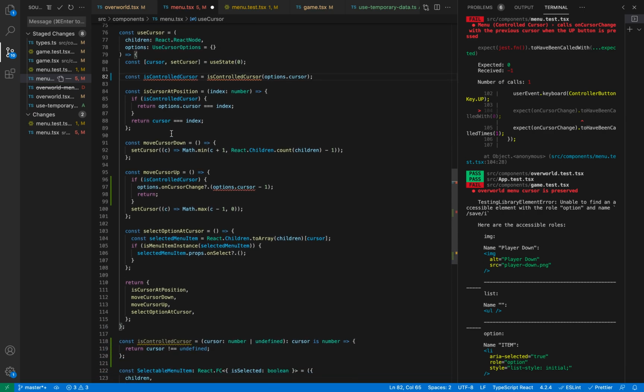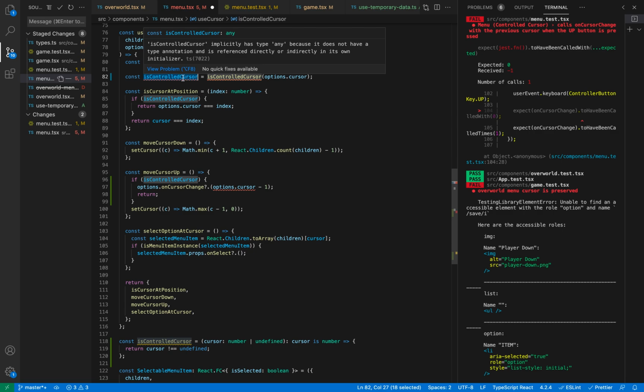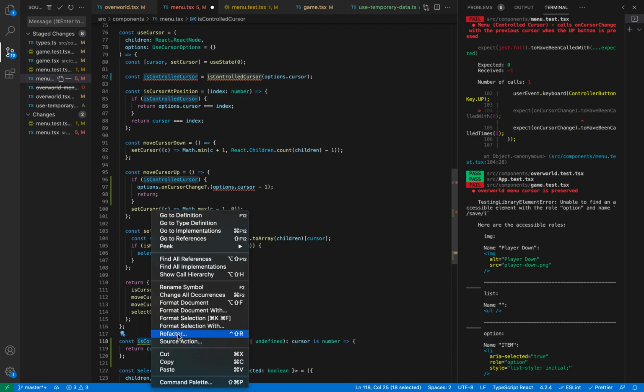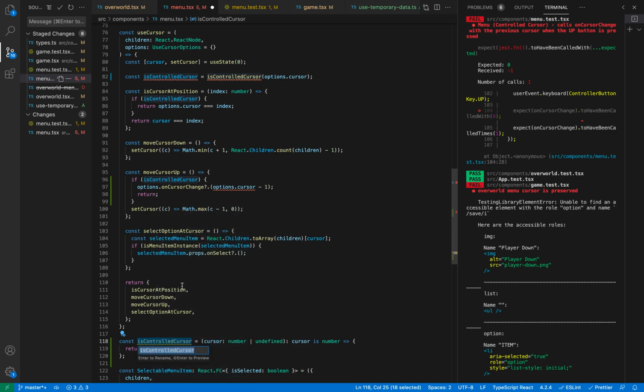We've got a variable and type guard being the same thing. What is this return value, by the way? Controlled cursor is, oh, it is a Boolean. Okay. So, what do we call this thing to make it different? Could we just say is controlled? Maybe we can just call it is controlled.